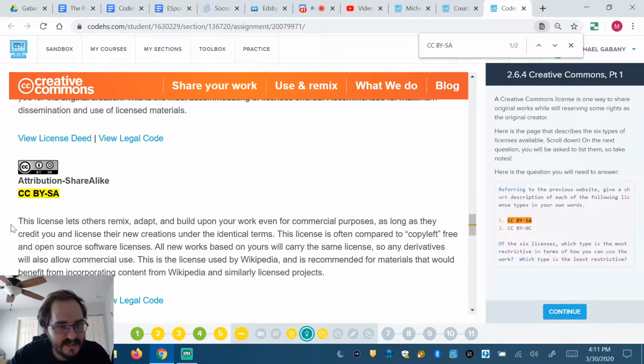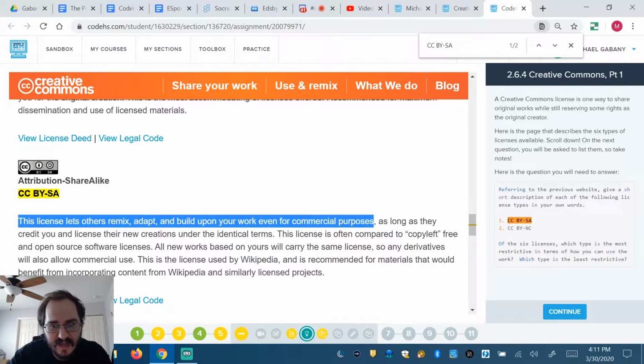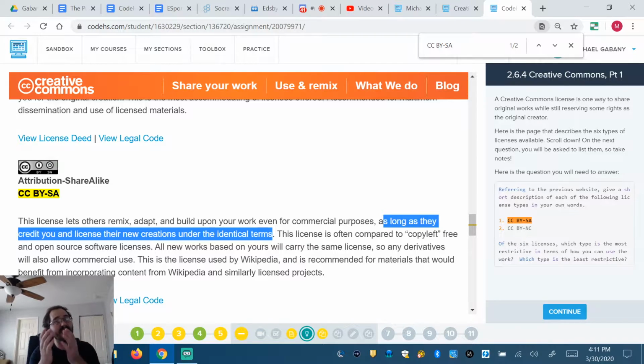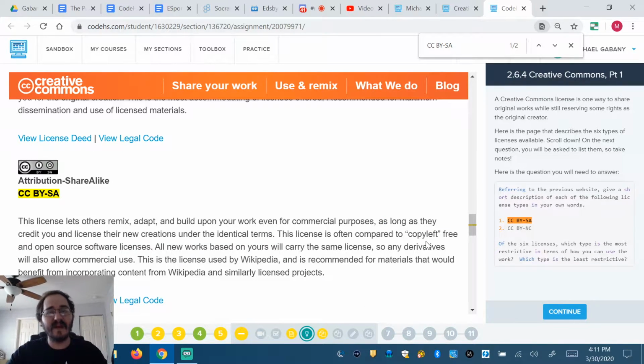Right here, this license lets others remix, adapt, and build upon your work, even for commercial purposes, as long as they credit you and license their new creations under identical terms. So you can use whatever I've given you, but you have to credit me and use the same terms that I put in mine, which means that if you use it, it will be free for anybody that uses your work as well. So everybody gets the same, but everybody has to make it free. You can use it, but you can't sell it. You have to credit me, and you have to make sure it's free.